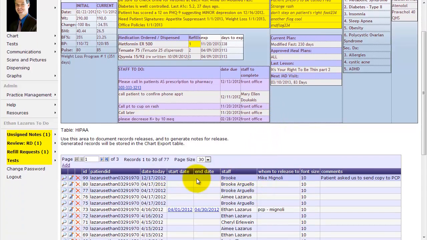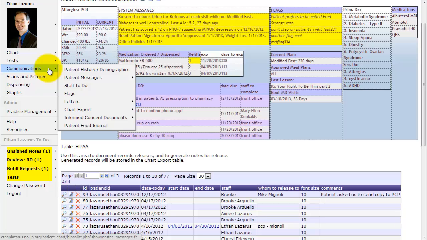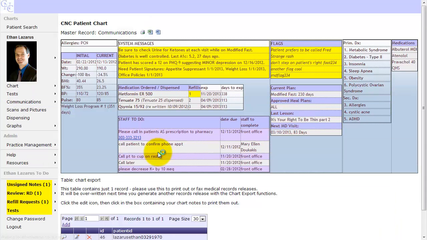So this table is just a record of what was released, and if we actually want to go and print out what was released, just like we did with letters, we need to go back to communications, chart export, and look at exported chart notes. And take a look at what we made.